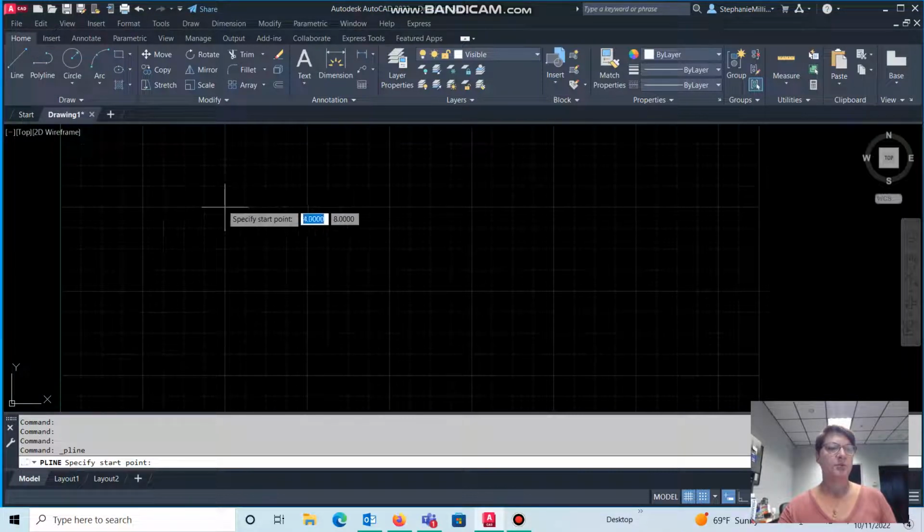and I'm just going to randomly pick a specific point. Now I'm in inches, so I'm going to provide you with two different drawings, one for an inch cutting plane line and one for a metric cutting plane line. So I'm going to start my first point, and it says that my current line width is at 0.